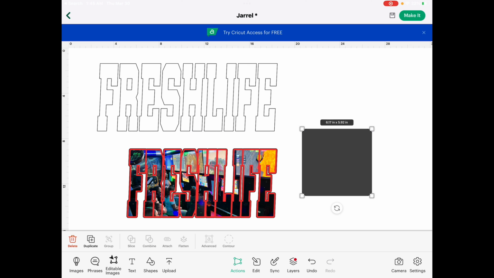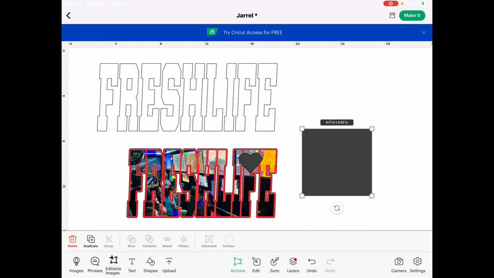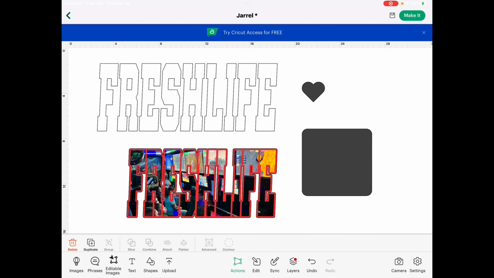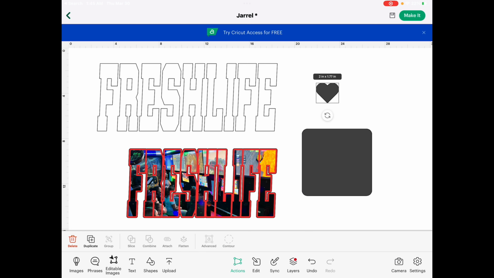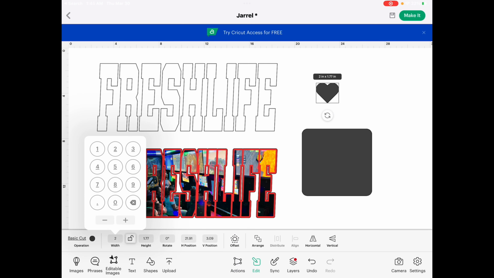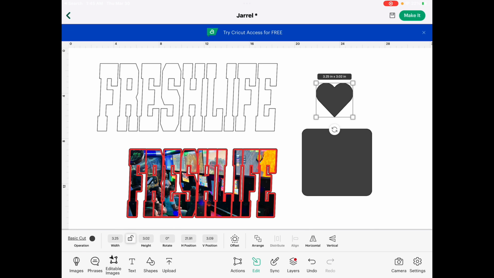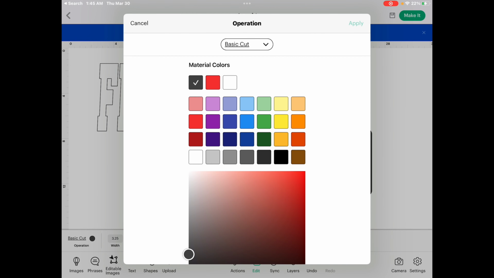You know, I'll show you another trick. I'll put a heart, and I'll make this heart a little bit bigger. Let me see, go to edit. Make the heart a little bit bigger. And then I'm gonna change the color of the heart to black. Click apply.